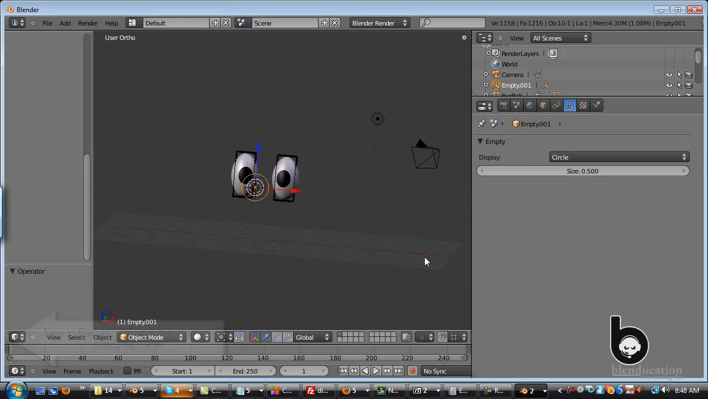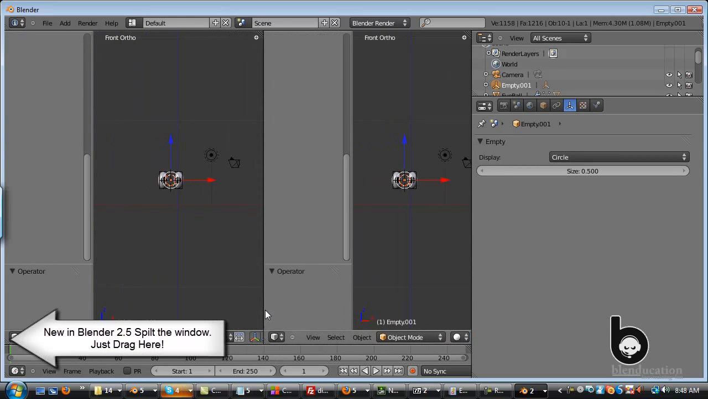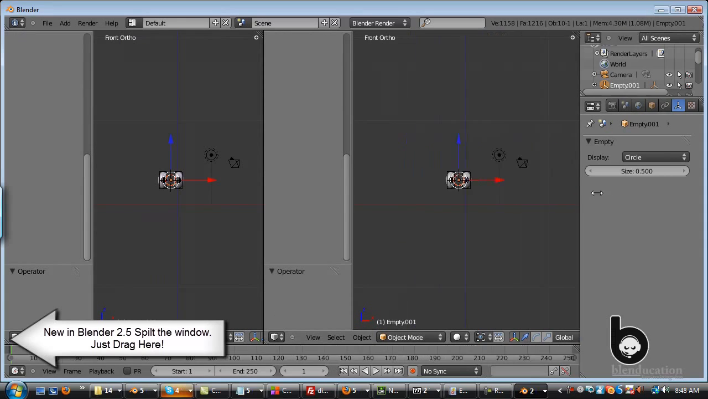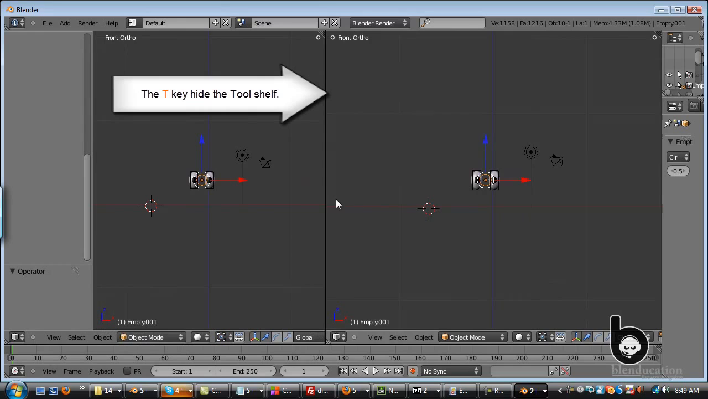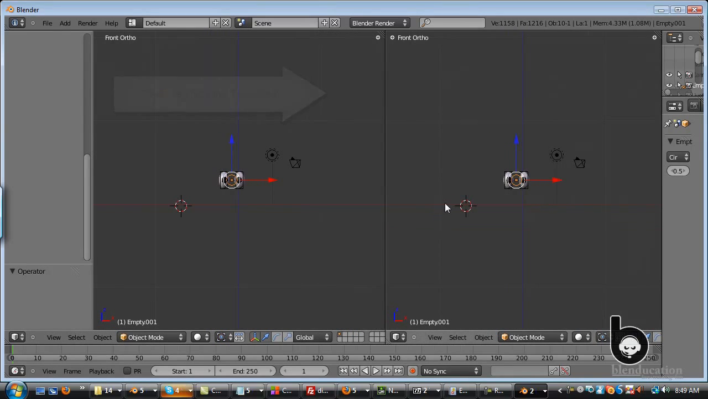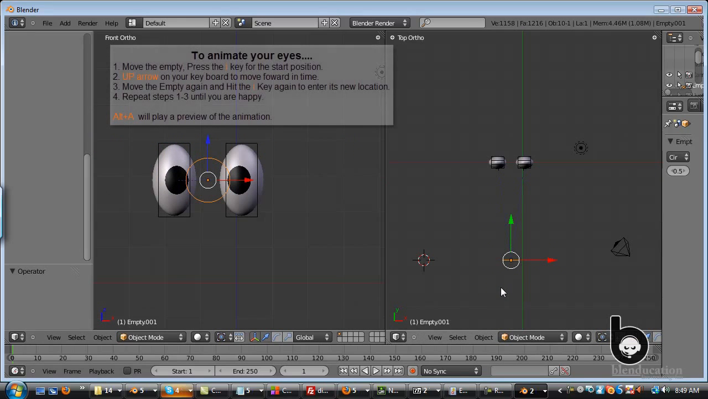It will allow me to scale it, and if I want to split my window, just to take a look at this a little better, I'll split the window and then hit the T key to get rid of the tool shelf. Remember, you have to be in the window that you're getting rid of. If you get rid of the other side, just go back and hit the T key, it'll come back, and then hit the T key in the correct window. Now if we move this empty right and close, you see that the eyes will cross, they'll track it, and you can scale that pupil.